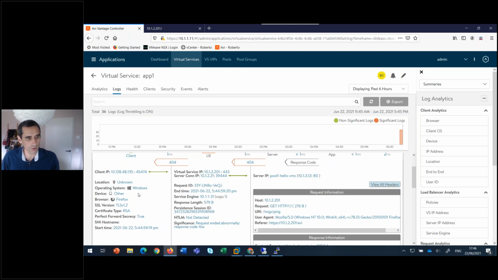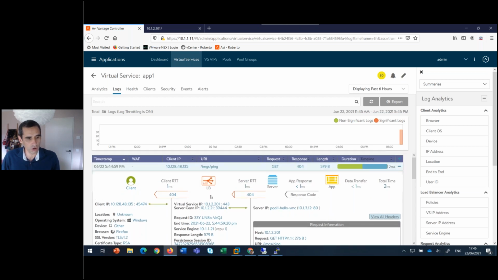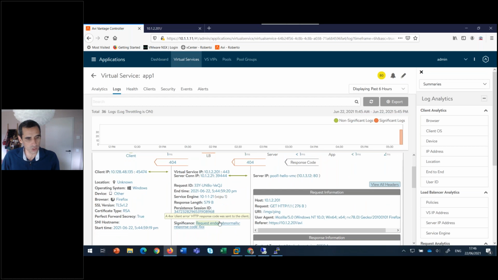You can see the operating system, what kind of browser I am using, what kind of SSL version, and the same kind of information for the load balancing. You want to understand what was the service engine which was handling this request. Well, you have the answer here. It was 10.1.21, and you can even see which vCPU handled this request.